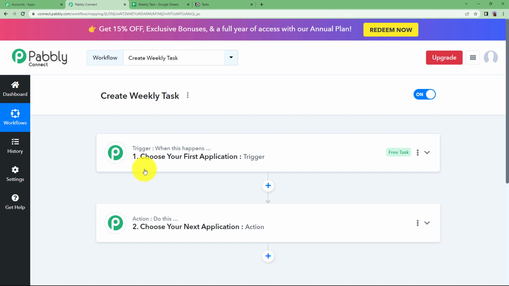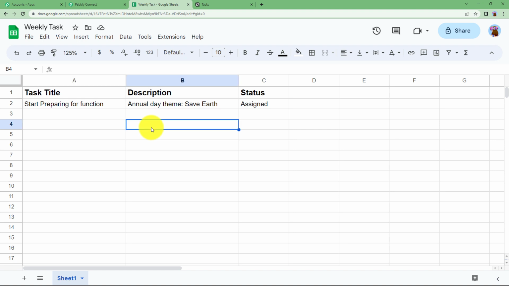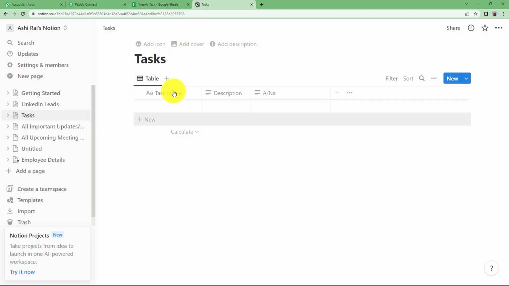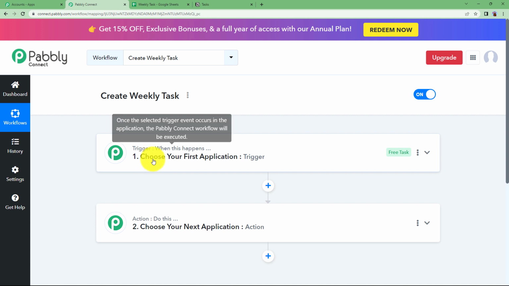Before that, I would like to remind you, open your Google Sheet where you are going to collect all the details of your task along with the status, is it assigned to somebody or not assigned, and then any application where you want to create a task. I'm going to create my task in a Notion database. You can choose your own application. We are going to open both of these applications over here for a better connection to be established with Pabbly Connect for this workflow, and also to cross-check the activities that you're going to perform.